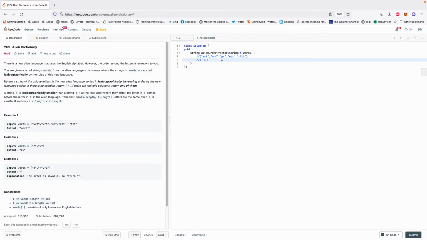Now let's look between WRF and ER. So immediately we can tell that W is different to E. So we can have W pointing to E, right? W comes before E in this alphabet. What else do we have? R here and R here, so nothing else to do here. Now let's compare between ER and ETT.